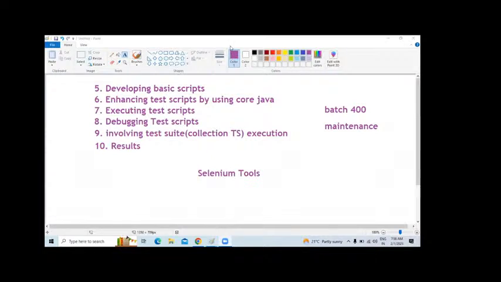Okay, sir. And we'll develop everything from scratch, right, sir? Like the project and all. Yeah, everything from scratch only. You're learning from scratch and doing from scratch only. Okay, sir. Thank you.